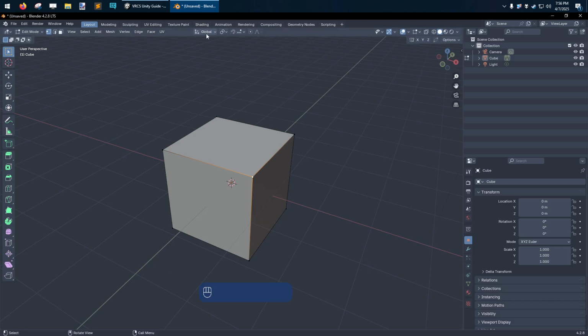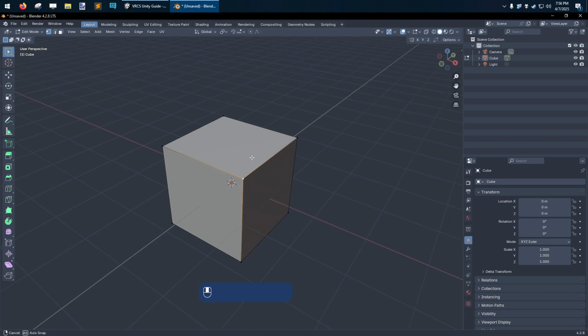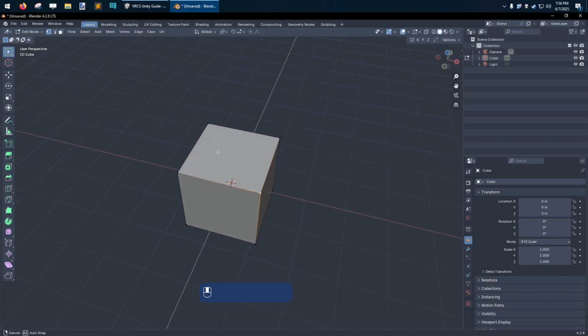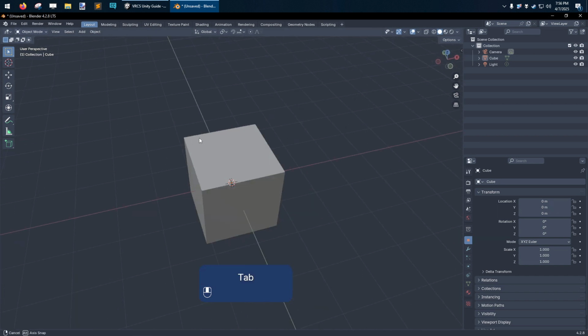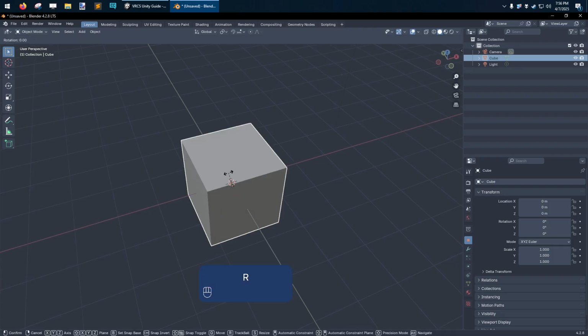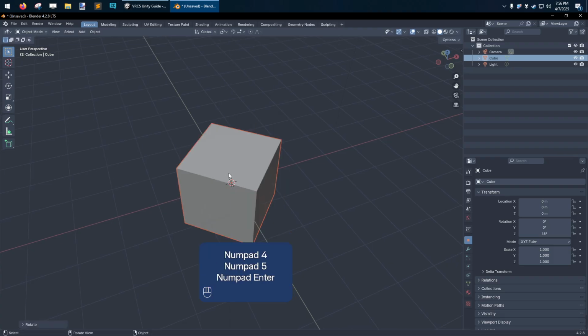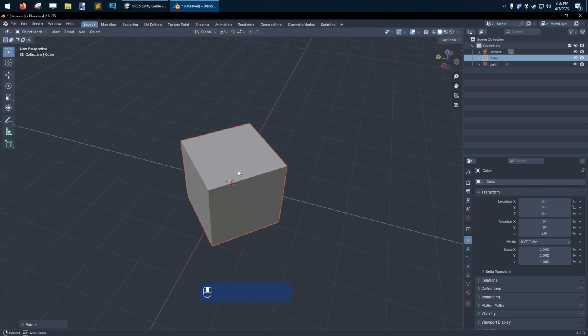Up along the top here, you're going to have your transformation and orientation and pivot points. So these are incredibly useful if you have an object. Let's switch back to object mode. I'm going to rotate this 45 degrees on the z-axis, just so that I can have a slightly different object space.